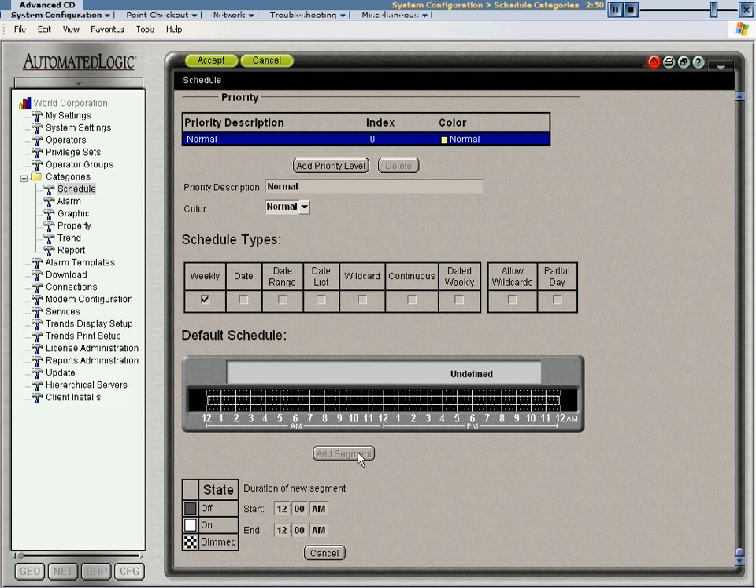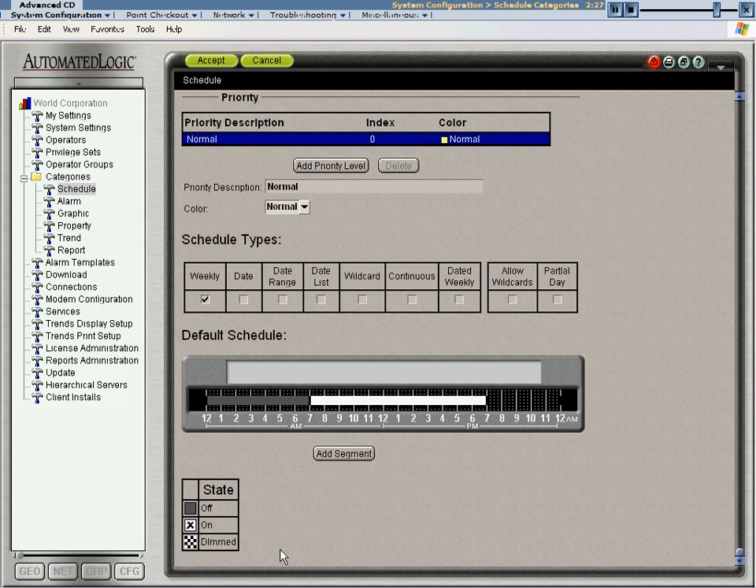We first add a segment. We'll select the off state, which in this example will run from 12 a.m. to 7 a.m. Select OK. Then we will add our on segment, which will go from 7 a.m. to 7 p.m. Finally, we'll add our dimmed segment, which will go from 7 p.m. until 12 a.m. We have now defined our normal priority default schedule.